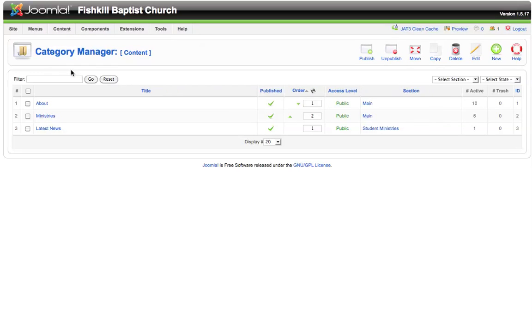So you can see how these categories fit into the sections. If you look at the three categories that we've already set up for this website, we've got About, Ministries, and Latest News. But if you scroll over to the right, you'll notice that we have set up separate sections that these categories are placed within. So the About and Ministries categories are both within the main section of the website. And then we have this Latest News category, which falls within the Student Ministries section of the website. So these latest news items would be specifically for the latest happenings in the Student Ministries section.